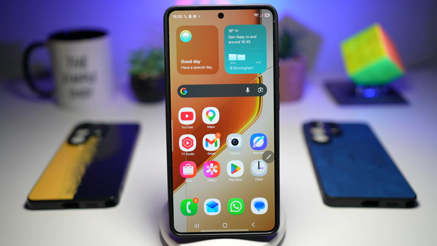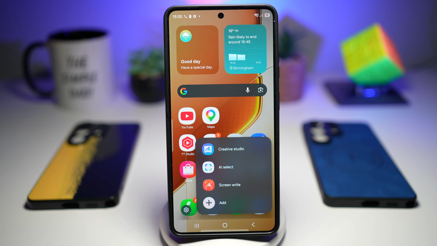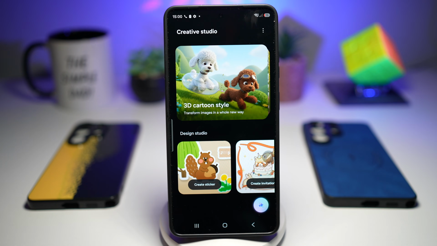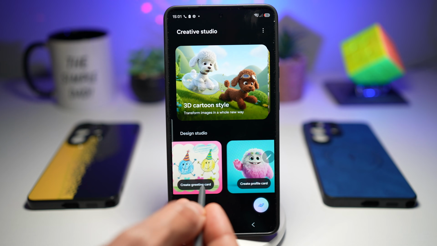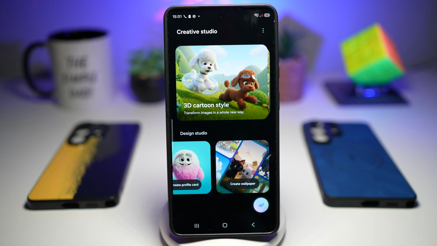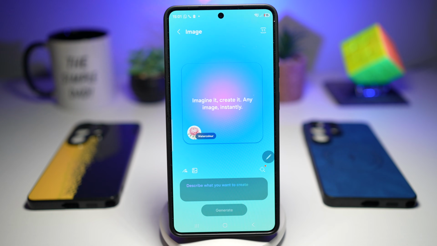So once we remove the S Pen, we have the Air command here. Now from here, go ahead and select Creative Studio. So with Creative Studio, you can basically create 3D cartoon styles. You can create all these different stickers, invitation, greeting cards, profile cards, and create wallpapers. So here we'll go ahead and just give it a go.